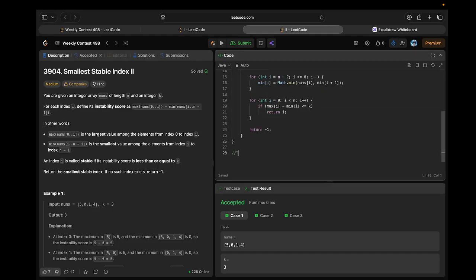Talking about the time complexity, it is O of n. And the space complexity is also O of n, because we have taken two arrays for performing pre-computation. So this is all about the problem and the solution.